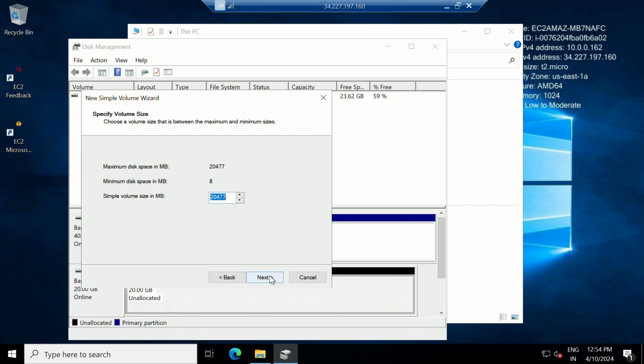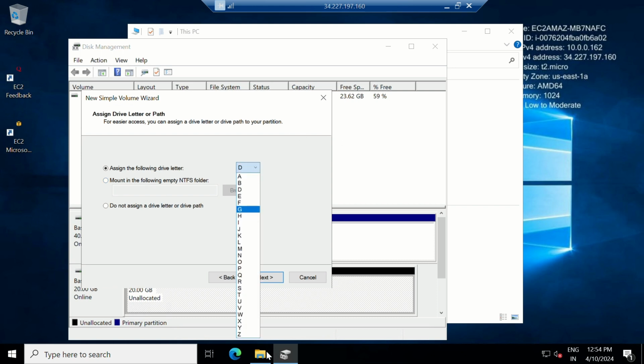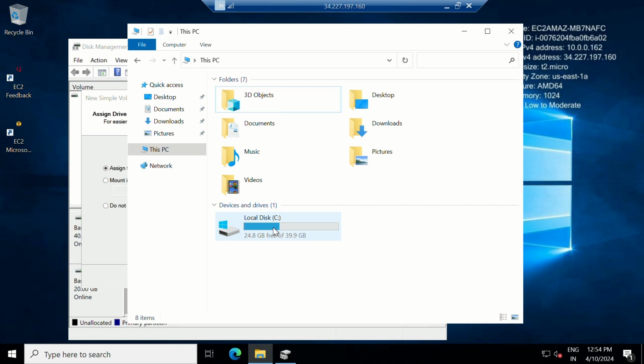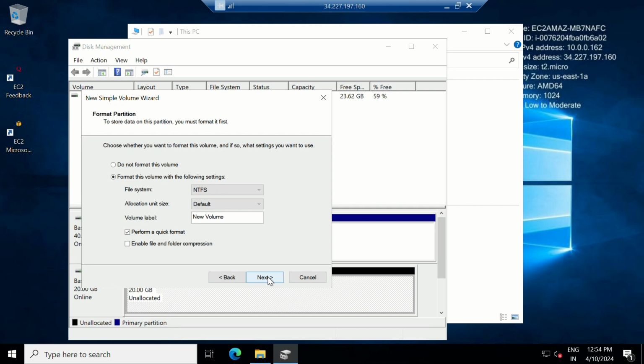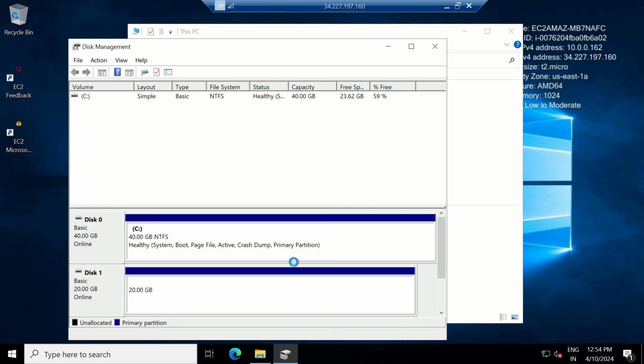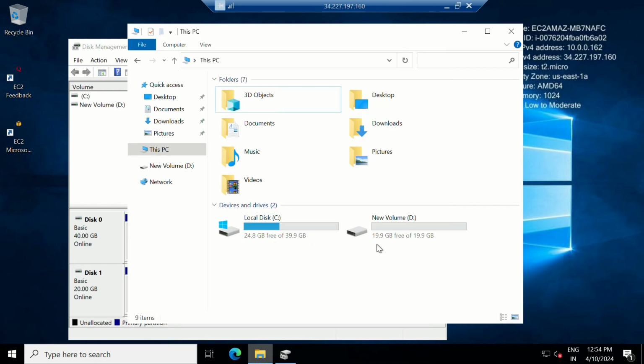Select next, and here you can select any disk name. When I come here, you can see this is the C drive. Like this, you can give any name, guys. Here let's go with D disk. Select D disk, then next and next, and select finish. So when I come here, you can see it is showing 20 GB of volume attached. It was mounted to our Windows EC2 instance.